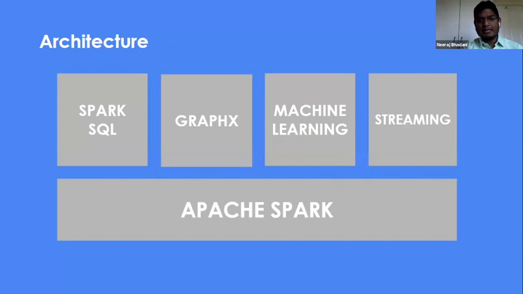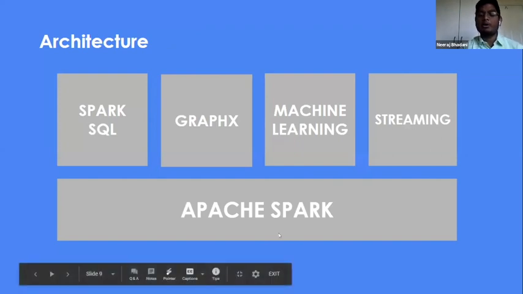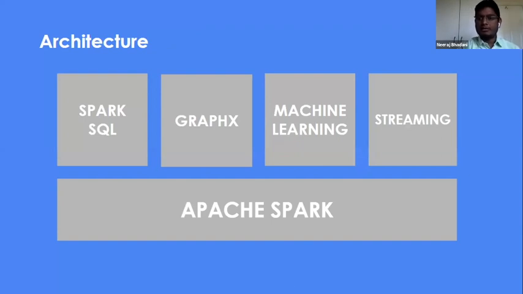Now, this is a very high-level architecture of Spark. At the bottom, we have Apache Spark, which sometimes we also call Spark Core. On top of that, we have different modules: Spark SQL, GraphX, machine learning, and streaming, depending on what kind of problem we are trying to solve. And we can obviously use multiple libraries together.